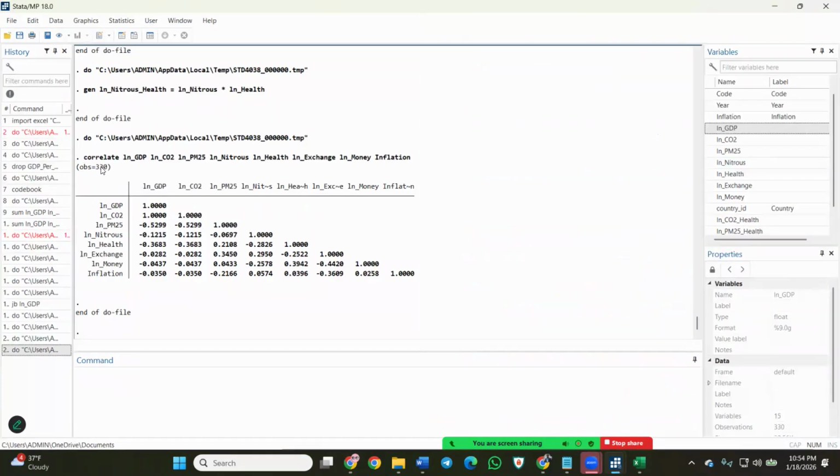We have done correlation several times. CO2 and GDP are highly correlated because it's having one. PM 2.5 and GDP is having -1, it means they are negatively correlated. So that's how the correlation works. PM 2.5 is negatively correlated with GDP, which is -0.1215. Yes. So that's how the correlation is.